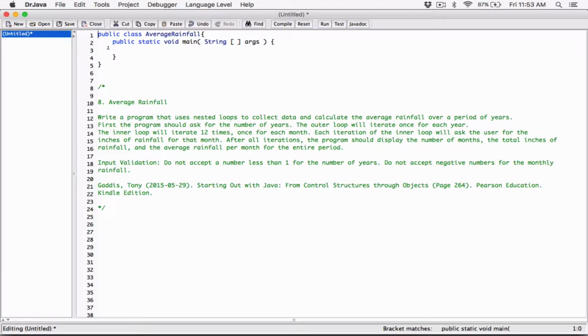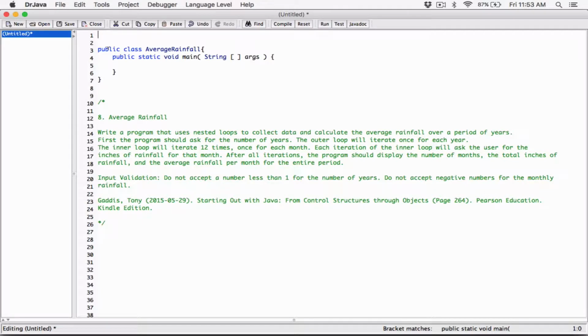Because we're going to be asking for user input, I'm going to be using the JOptionPane to ask for input. Now I can use a scanner, but I'm just using the JOptionPane to ask for input. To do that I need to import the JOptionPane class into this program so that this program can have access to the JOptionPane class. So it's import javax.swing.JOptionPane.